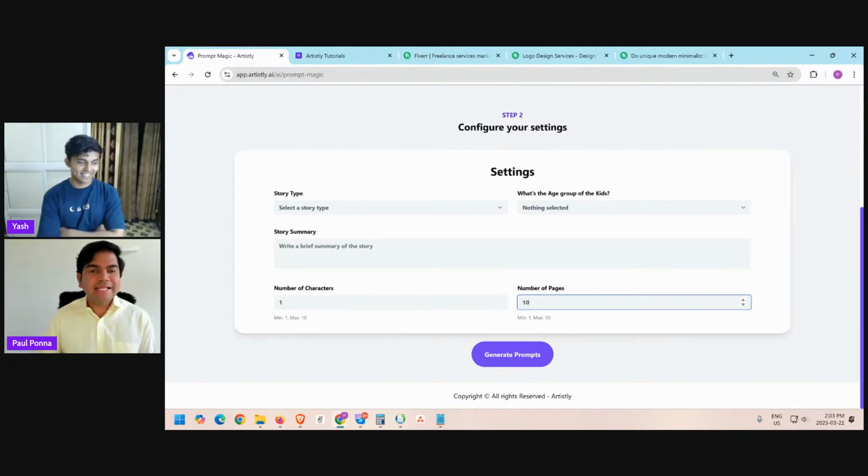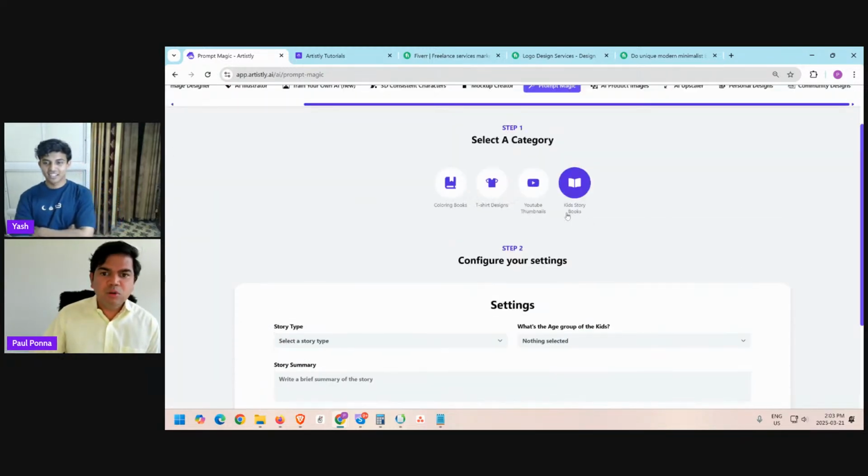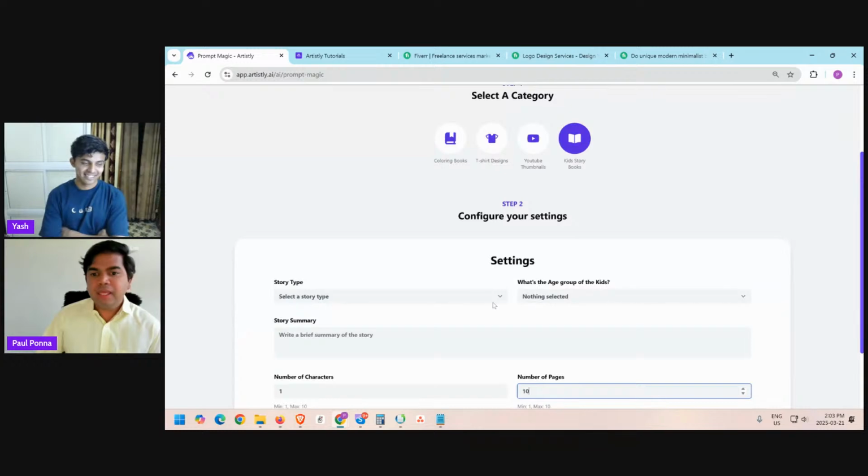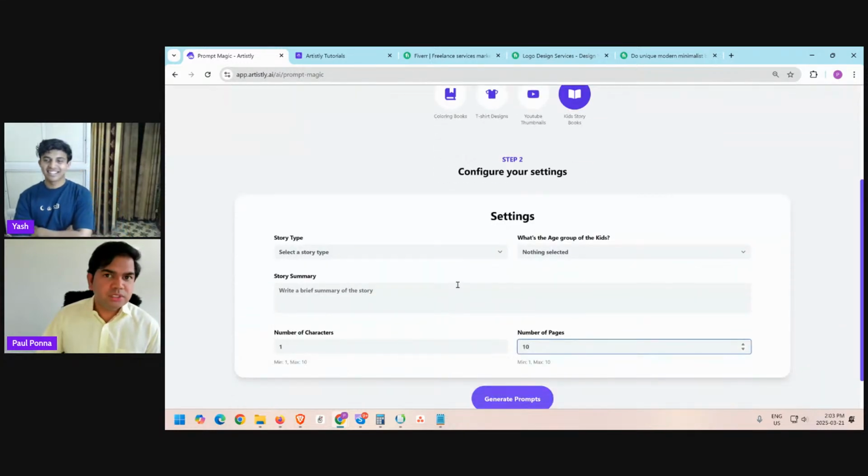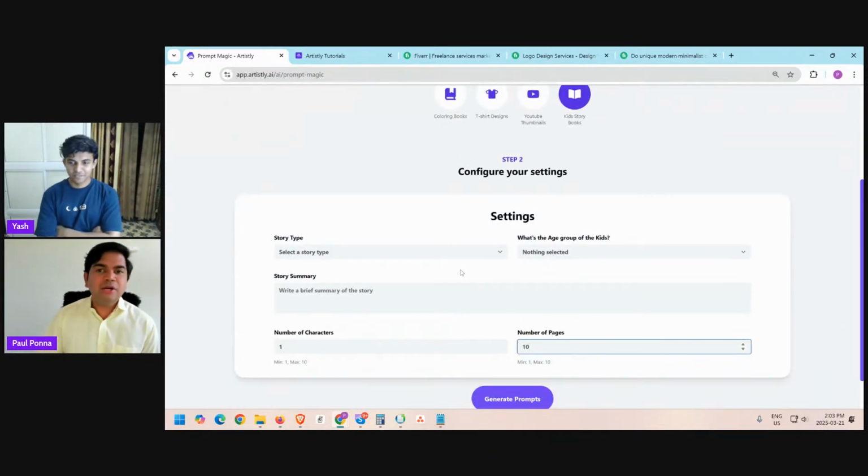So if anything, you want to do that. That's the vision for Artistly going forward, which is we want to make it an end-to-end solution. And that will require a lot of compute resources behind the scenes to make it happen. And it removes the creativity from your part completely.